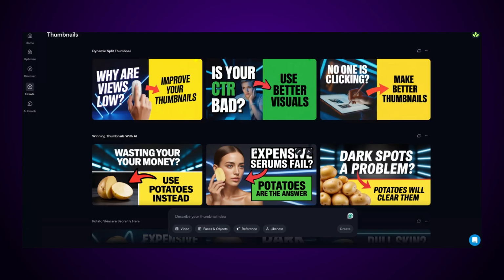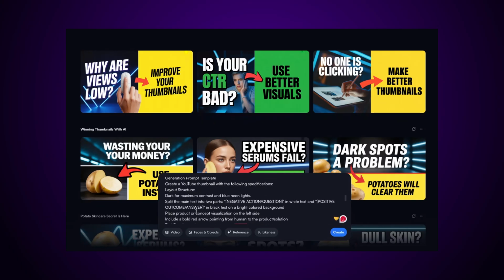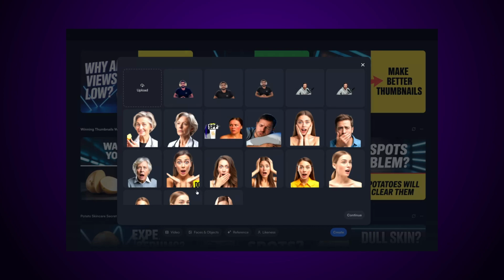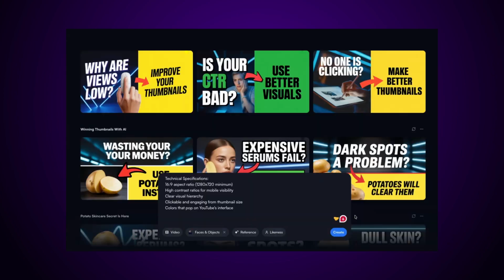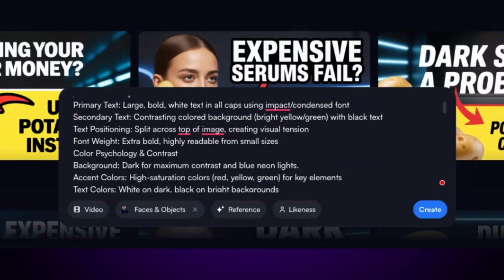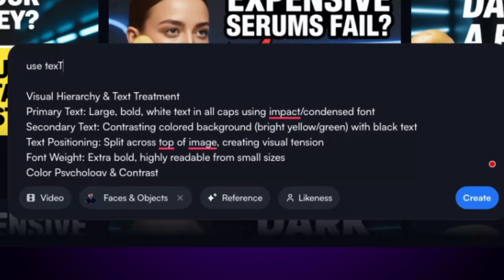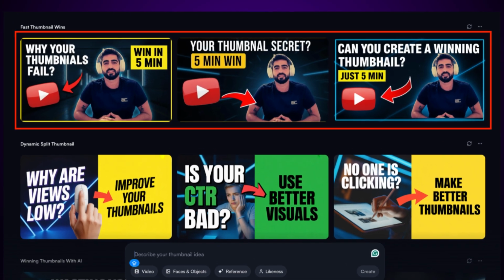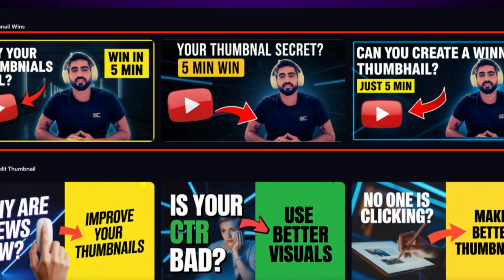VidIQ will generate several options in seconds. As you can see, VidIQ has generated a few thumbnails. Some are great, some not exactly right. You can tweak your prompt and try again. For example, I use dark red as a background. You could try dark blue, dark purple, or any color you like. You can also add an image or a specific object. VidIQ will include it in the thumbnail. You can even specify exact text. This gives you full control over visuals and messaging. Experiment with prompts until you get thumbnails that truly stand out.